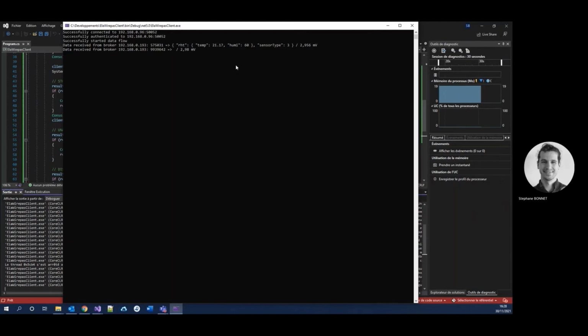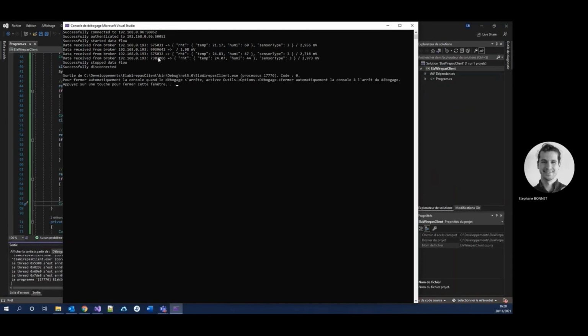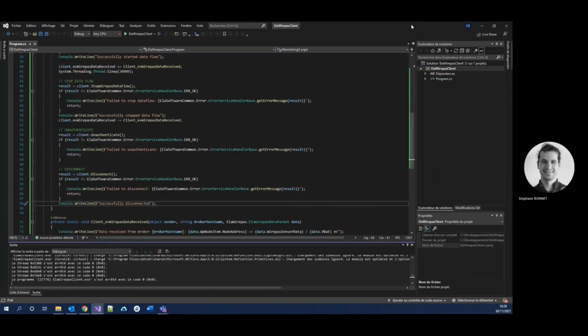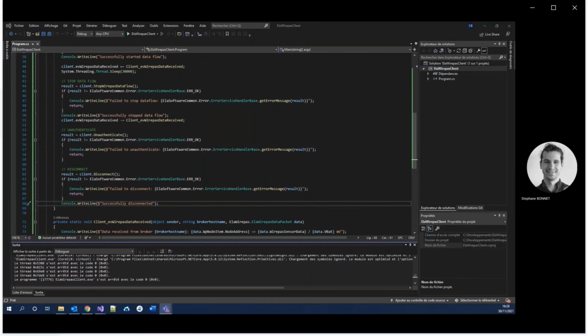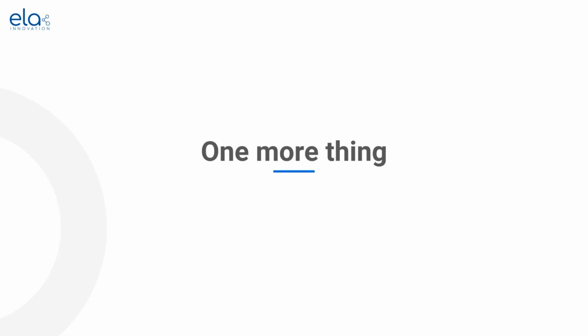What do we have? It's a very small Wirepas network, so we don't have much data going on. Here, two more humidity temperature sensors. And here, 30 seconds have gone by and the data flow is stopped. And we successfully disconnected from the microservices. So it is this easy to get data from our microservices. Okay, thank you, Stéphane.